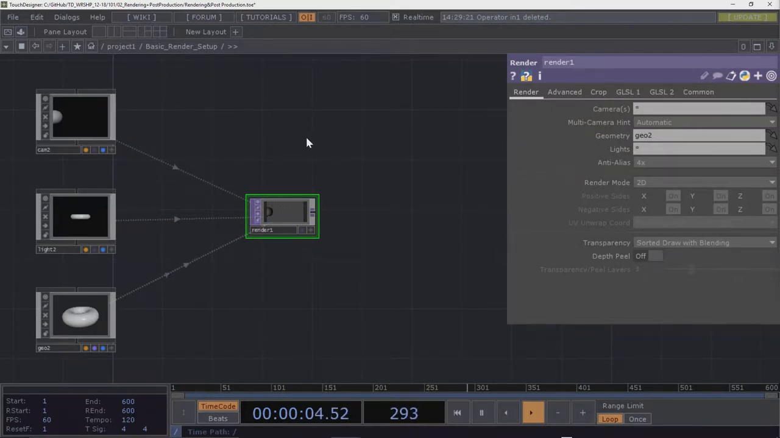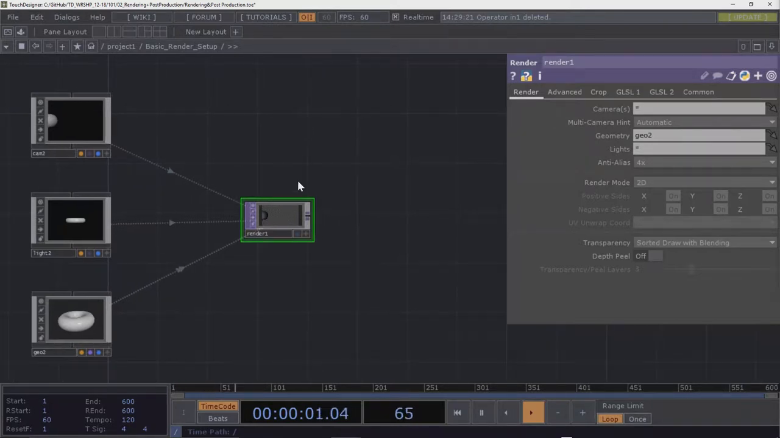But actually you can go a long way before you have these frame rate problems. Another charming thing here is the render mode. So right now we're rendering a 2D image, just normal, like we would do in a 3D software. But there are different possibilities.